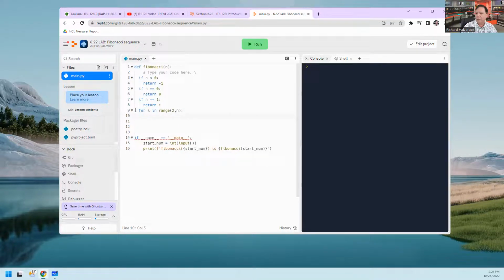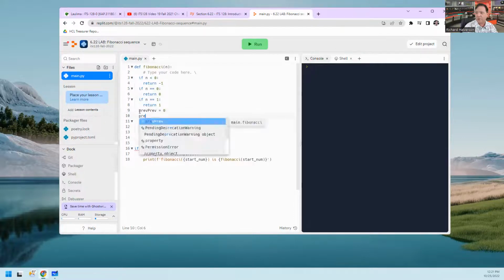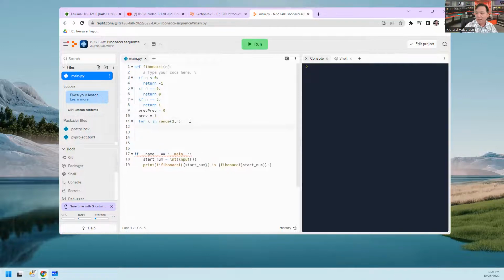Oh, I've got to define prev. I'll do it like this: previous equals 0, and previous equals 1. So then I can do for i in the range of 2 up to n. I'm calculating something, fib. So I'm going to be calculating fib, and I'm going to return fib, aren't I?